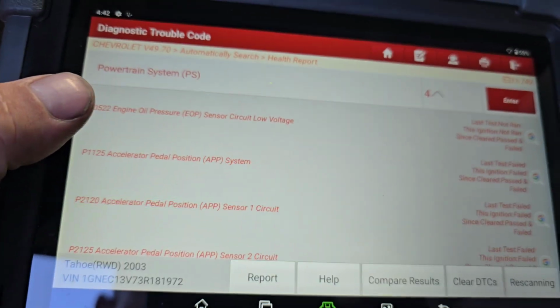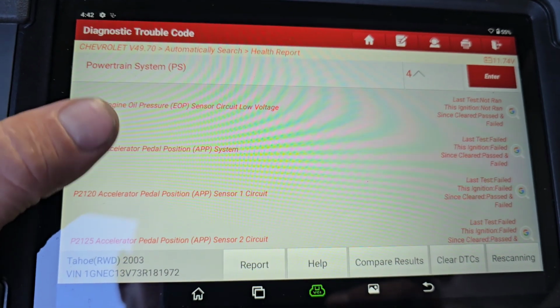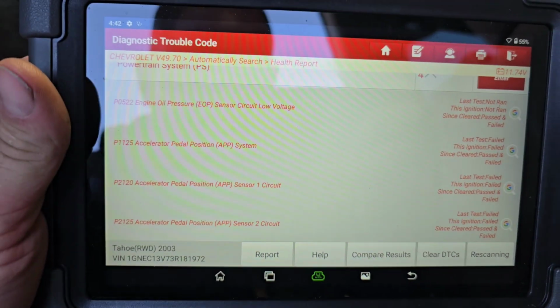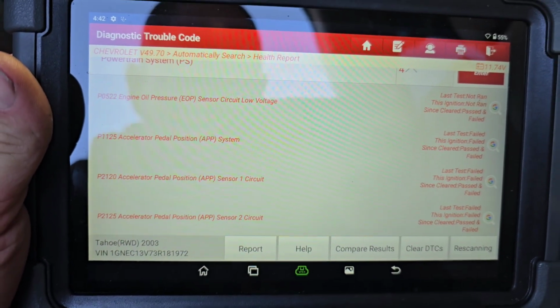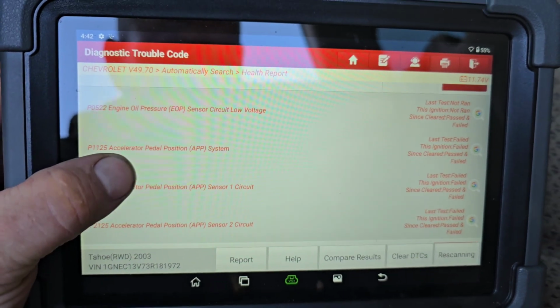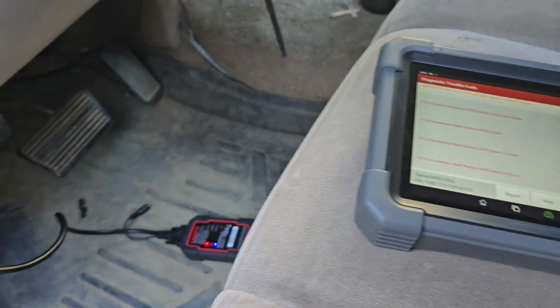Not real worried about the engine oil pressure sensor. Definitely worried about the APP. APP standing for accelerator pedal position. And you notice we got a few codes. Sensor 1 circuit, sensor 2 circuit, and then just APP system in general. So this tells me a lot. The pedal obviously is down here.